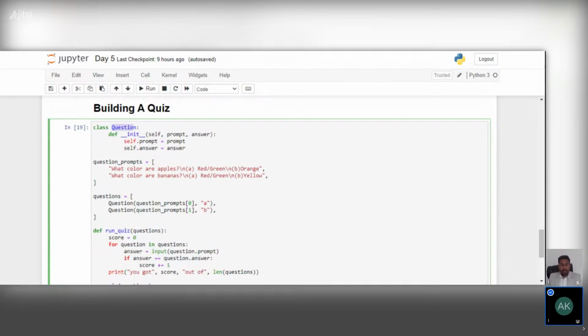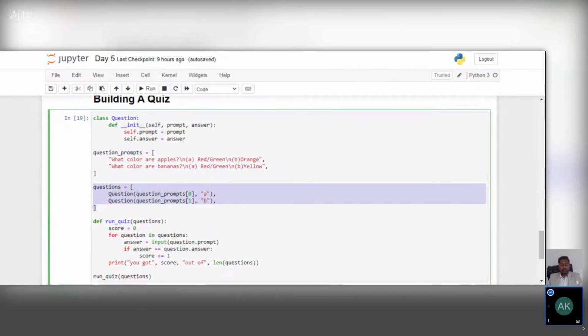In the second part, I have defined question prompts. This is the variable which contains the questions and the options. The first question asks about colors, with two options: the first option is red and green, and the second is orange. So here I have created a list of question prompts. And second, I have created a variable which contains the answers to both questions.